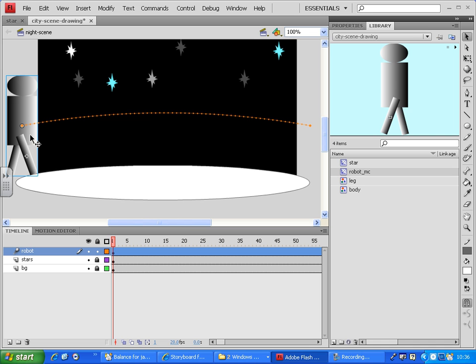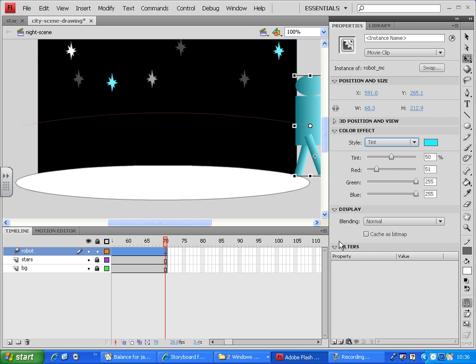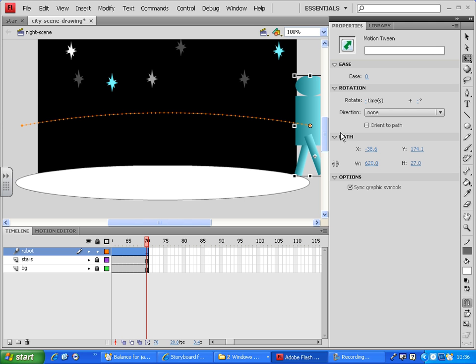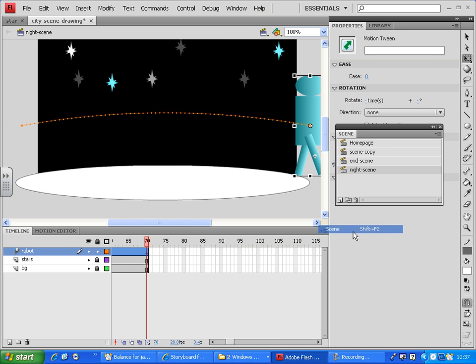Now in this scene, I will change this movie clip's color as well, so it will look like a different robot. I will just change its properties by adding the tint color. It'll look like that. Yeah. Now this is scene 4. Going to Window, Other Panels, Scene. I want the night scene to be before the end scene. So simply from this panel, drag and drop this scene above the end scene, and then save your file.